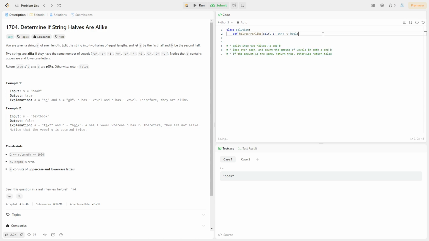So we got A, we got B. So A is going to be equal to, we're going to go slice from the length of S divided by 2 to the end, and then this is going to be from 0 up until the length of S divided by 2. So let's print A and print B.